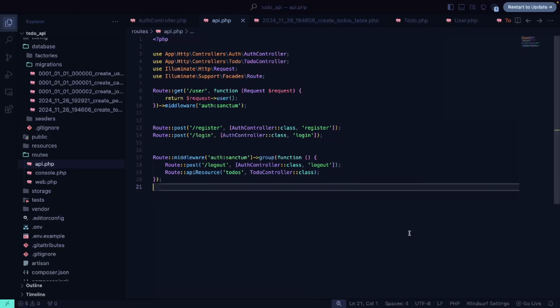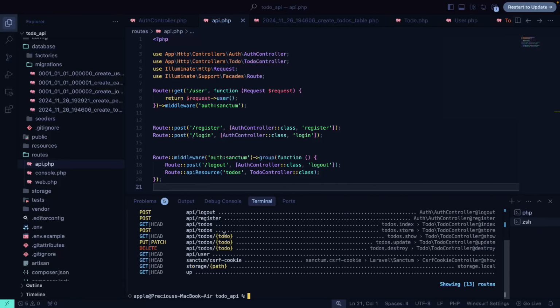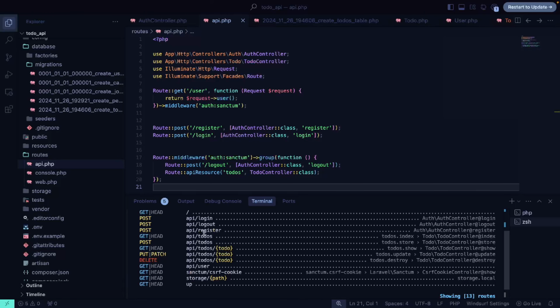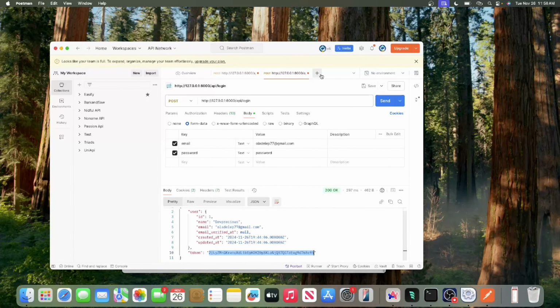Okay, so now we can just open up my terminal again. Now if I do php artisan route:list, I have a list of my routes. You can see I have API login, register, logout. Now we have API to-dos to get all the to-dos, to post, to get a single one, to update a single one, to delete a single one. So we can just copy our token here. Make sure we are logged in.